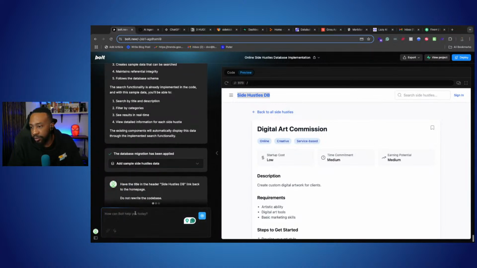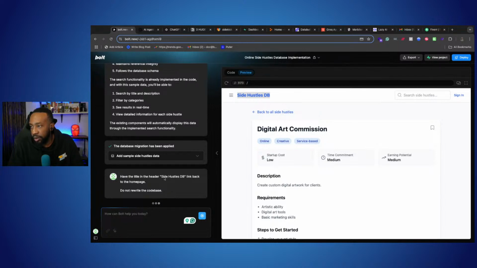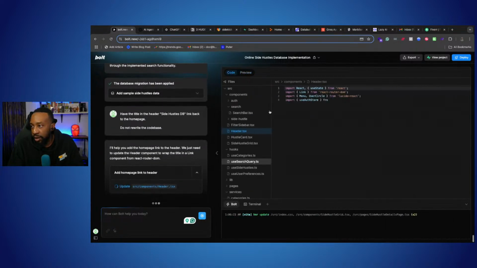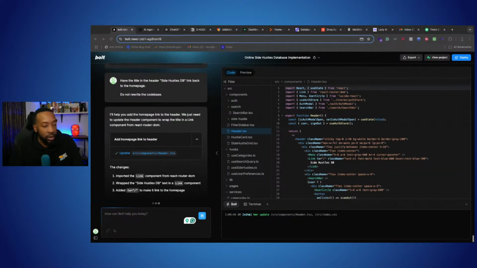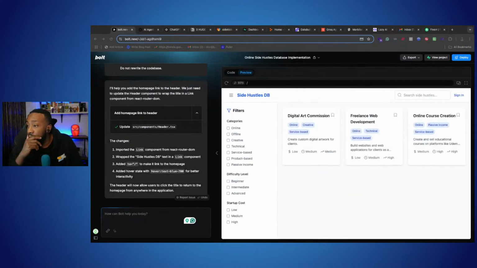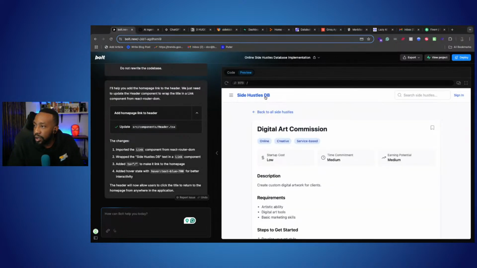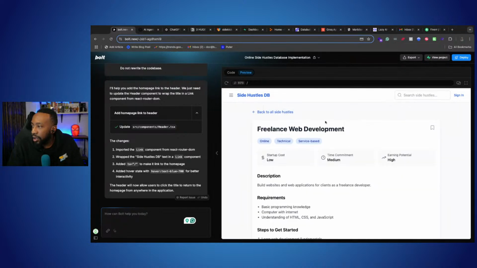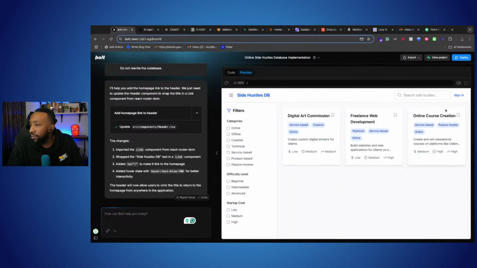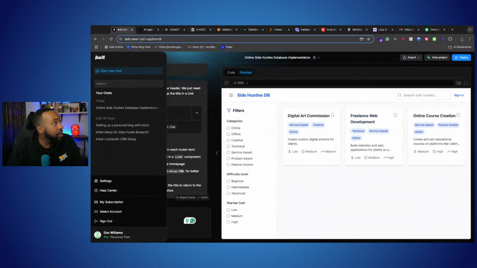Super interesting what happened. Oh, now it says go back here. Okay. So let's see what happens with this thing. Let's do this again. Okay, cool. Awesome. Pretty cool. I like the design overall. Super cool. We have the sign in right here. We implemented the search functionality. Let's see if it works.